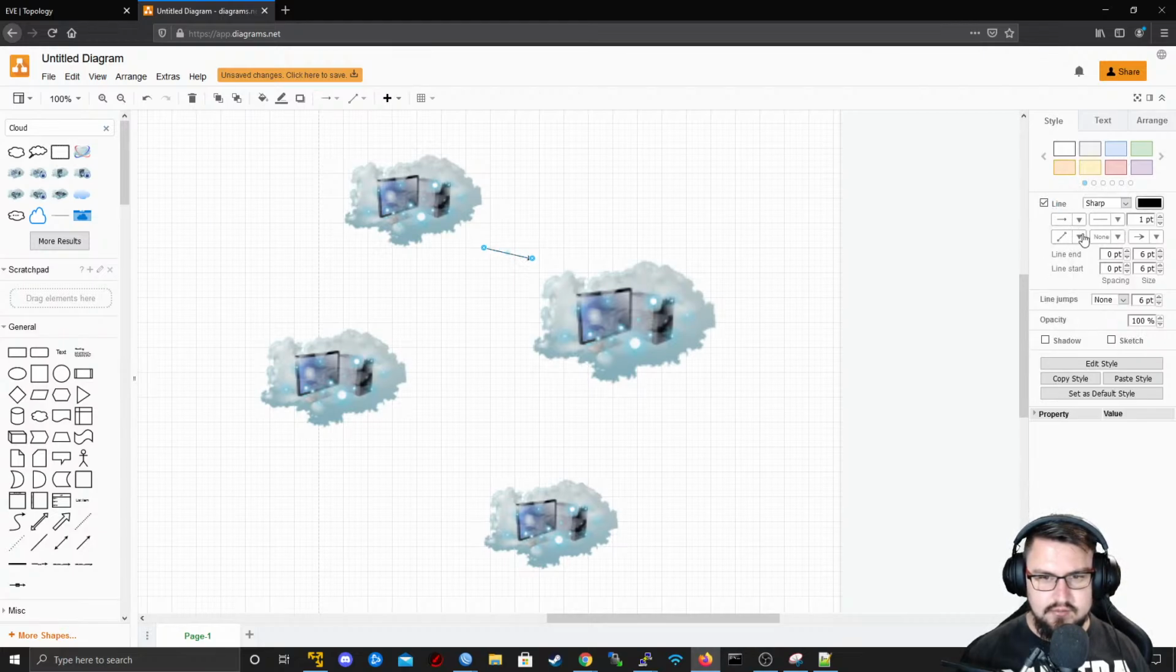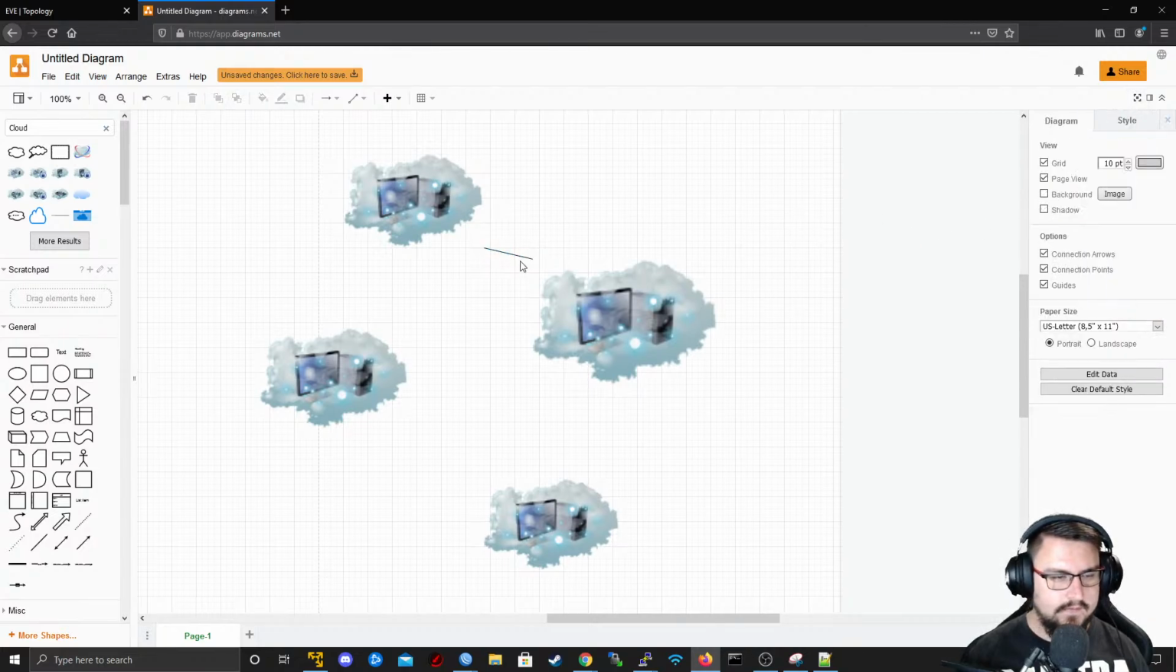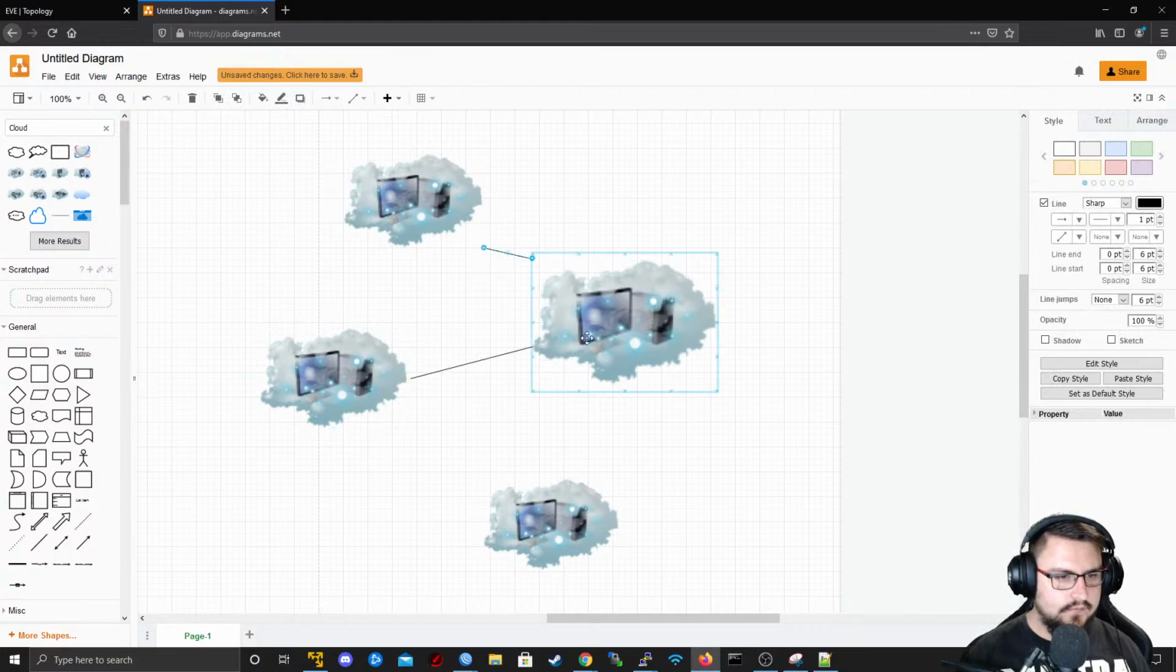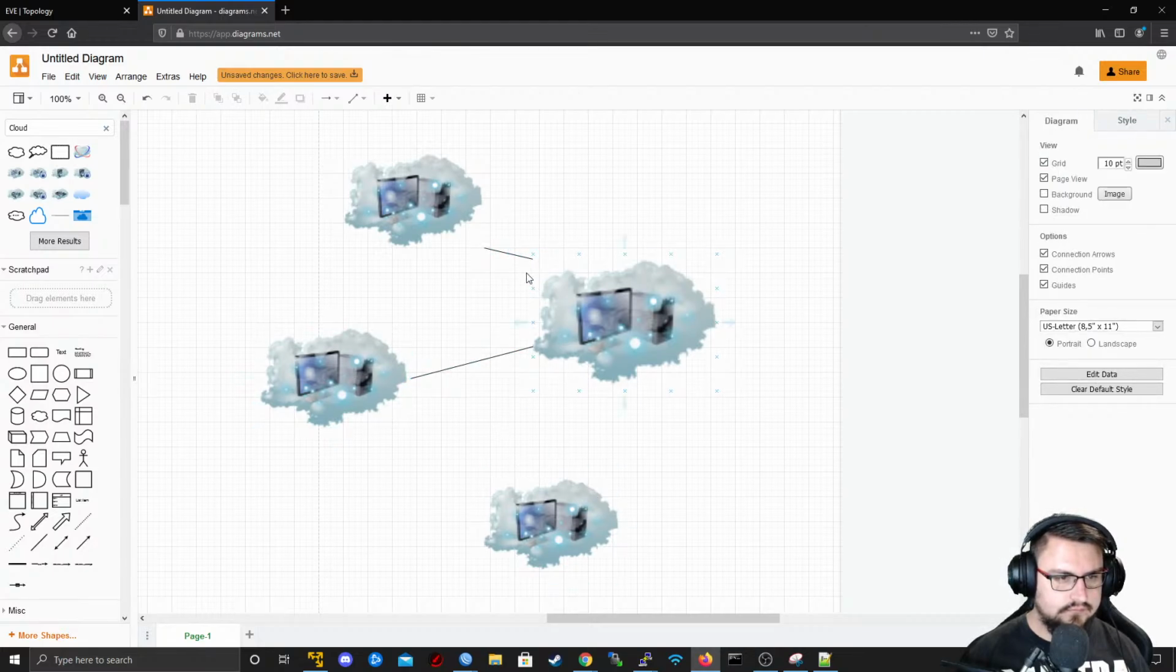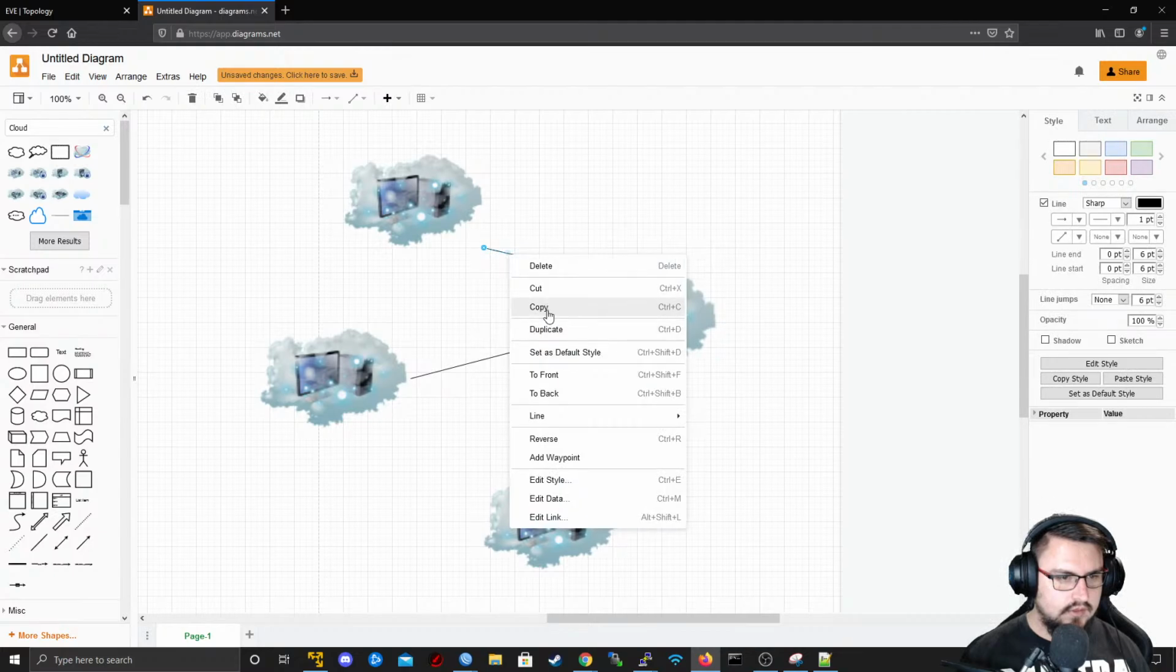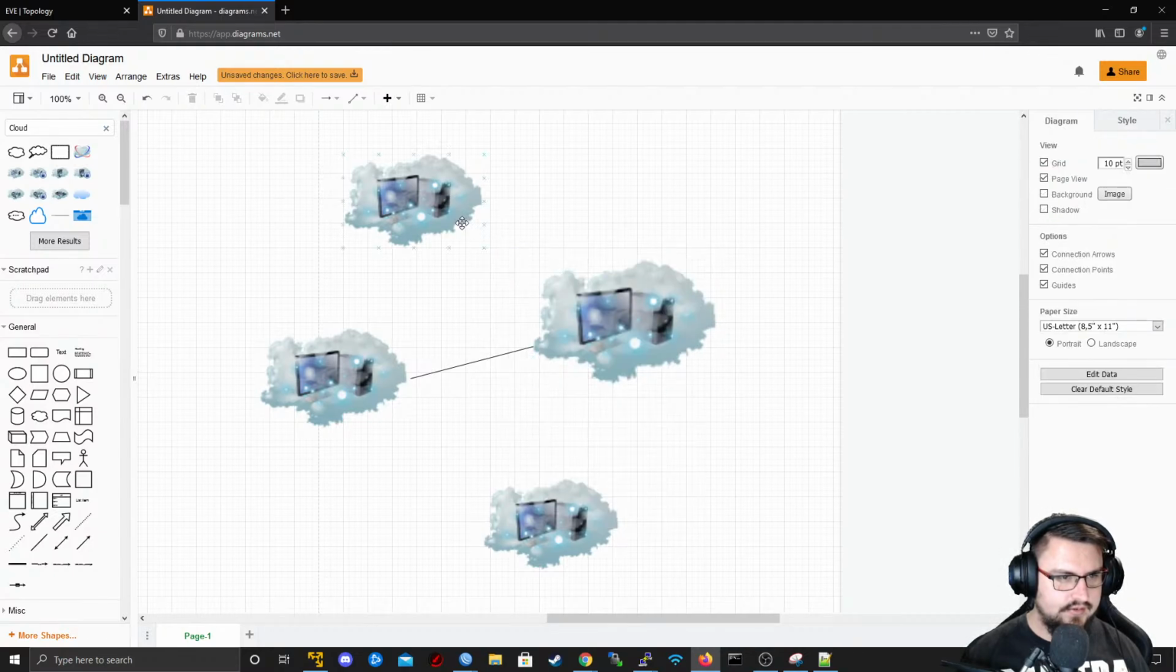Does it have to be double? There's a single line. Let's just remove the arrow. Okay, that actually didn't look as nice. Let's just delete. Put that somewhere else.